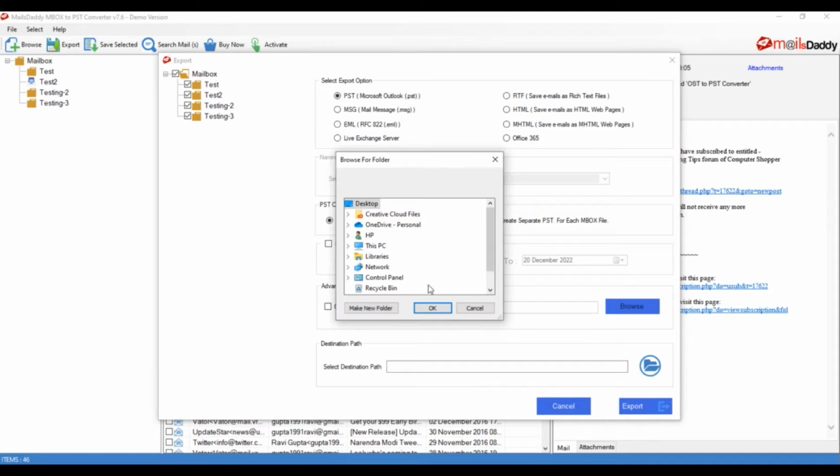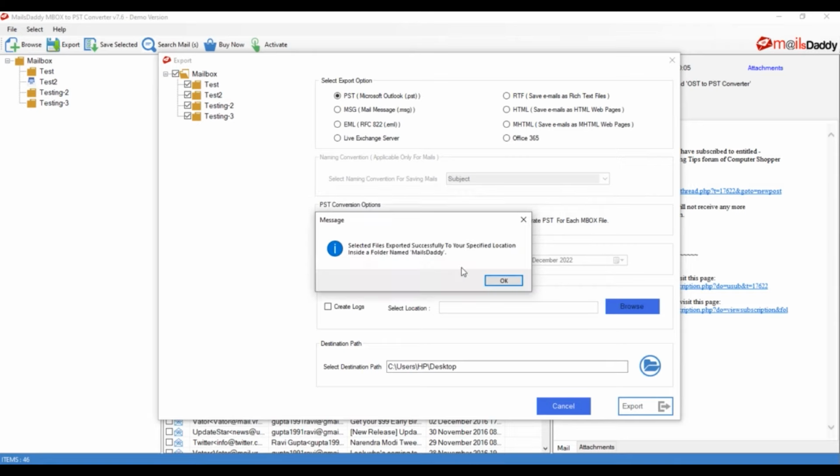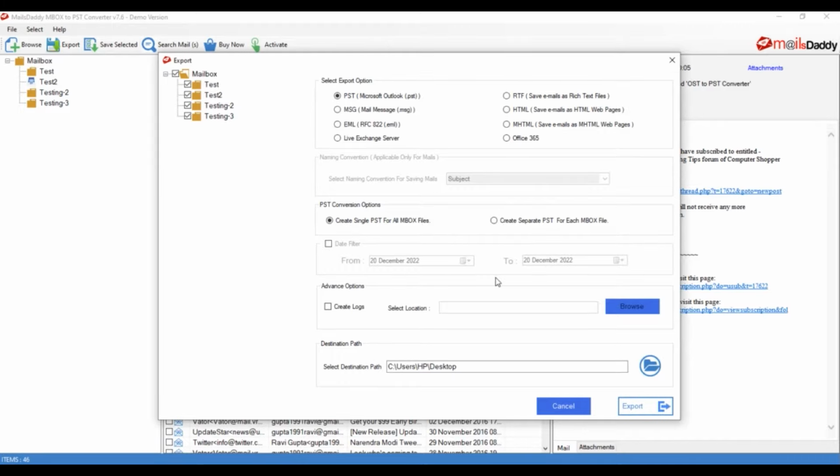Choose the destination to save the converted MBOX file. Now press the Export button to start the migration. Once the confirmation window appears, click on the OK button. Now enjoy your converted MBOX file and open it in Outlook without any hassle.